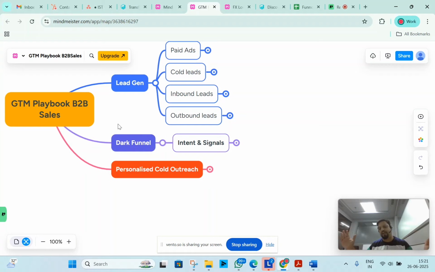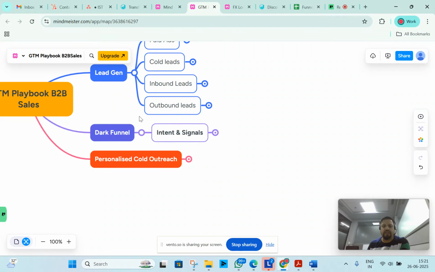A dark funnel is the funnel in which there are customers and prospects who are looking for your stuff, but they are sending some sort of a signal. They are not aware of you, and possibly you are also not aware of them. But if you can catch those signals in real time, there's a good chance that you'll be able to figure that out and reach out to them and close the deal, right? So that is what we call the dark funnel. The basis of it is intent and signals. What is the intent and what is the signal, right?